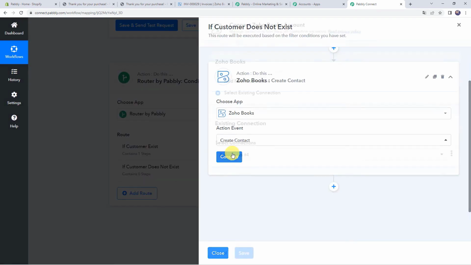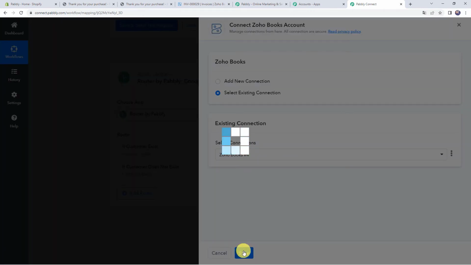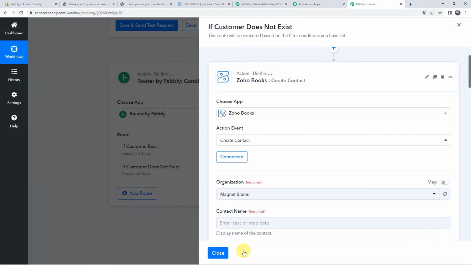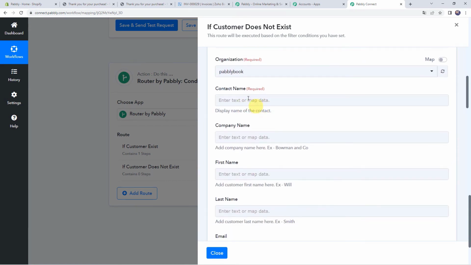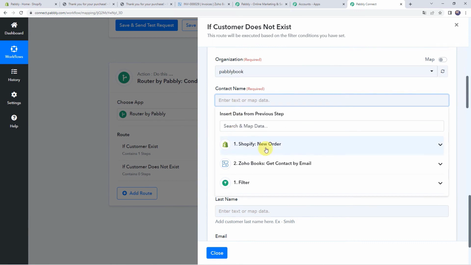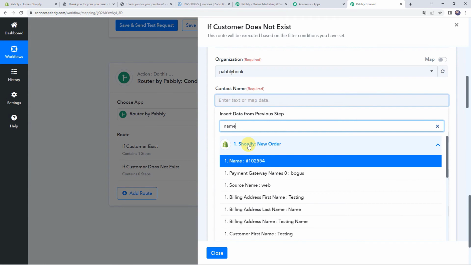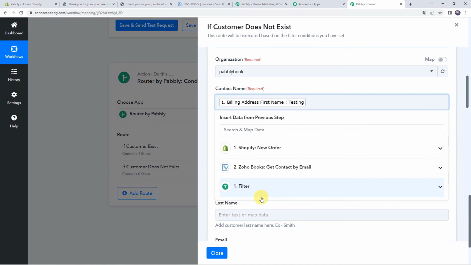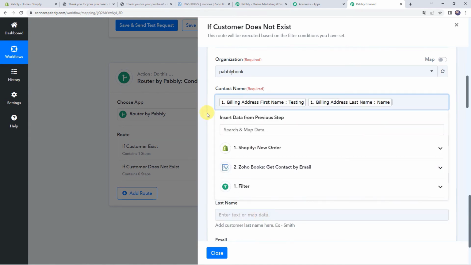Now click on connect. Again choose the option that is select existing connection because we do have a connection with our Zoho Books account. Okay, the Zoho Books account is connected. Now here again we have to select the organization as Pabbly Book. Here we have to map the contact name. So we have already got the contact name now in our Shopify trigger response. So we'll be mapping the name over here. So the contact name was testing, and we have to map the last name also. So again come to Shopify and let us map the last name. That was no name itself.